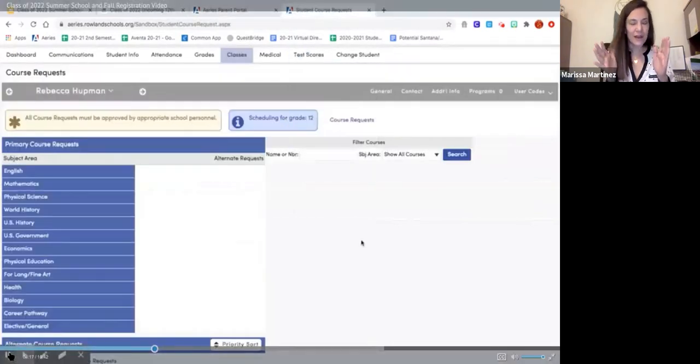So I just want to review that. You're going to go onto your portal, you're going to click on classes, and then you're going to pick course request entry. Make sure you don't click course requests. Course request entry is the one that you want because you're actually going to enter in your classes.